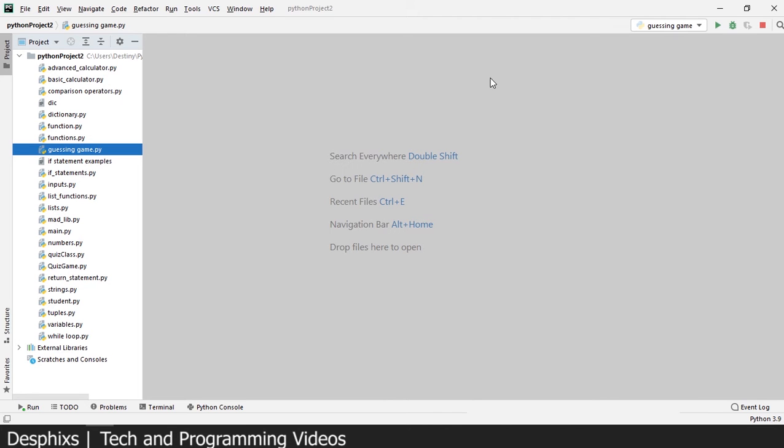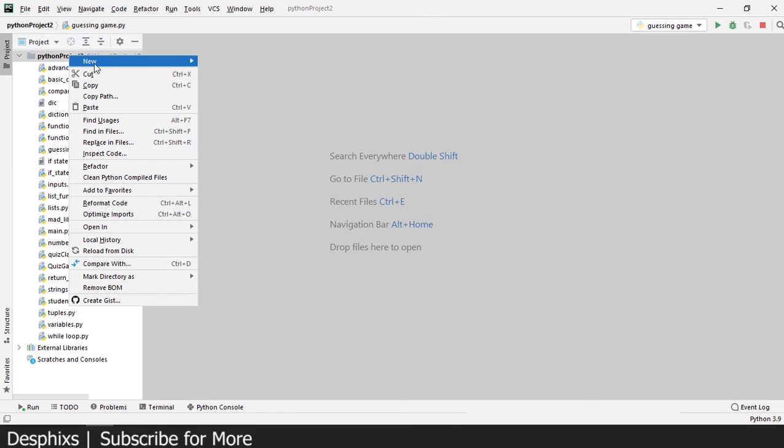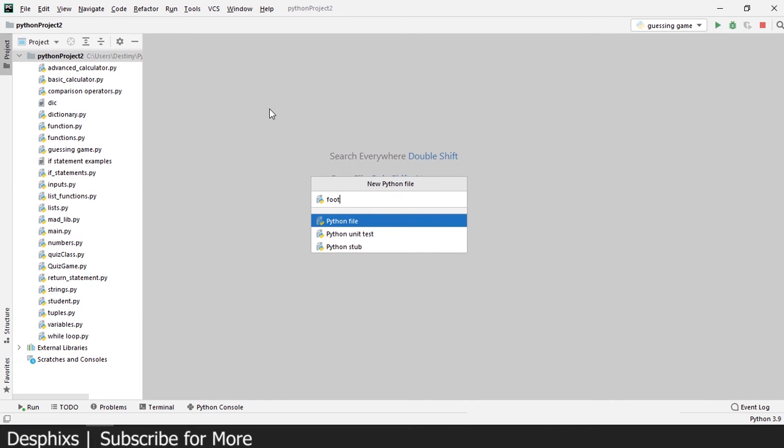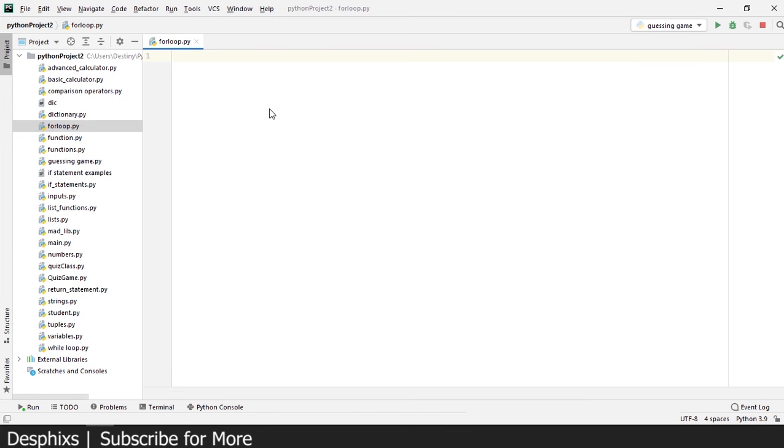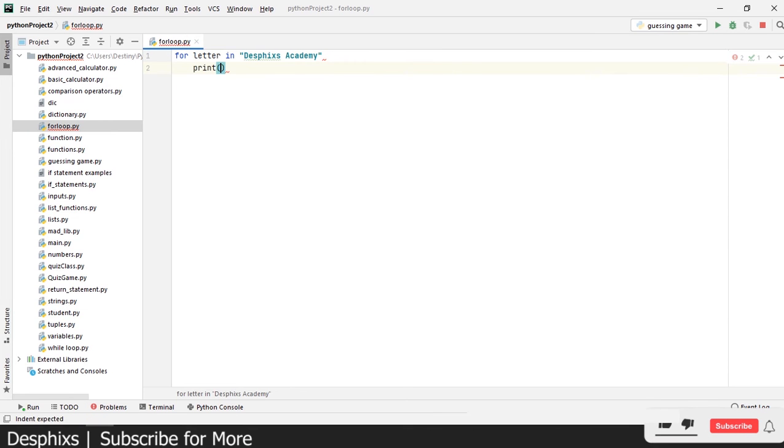Now let's show an example of what you could do with a for loop. Create a new file and let's name this for loop. In here I want to say for letter in, then I want to pass in, let's say, Desphos Academy. For letter in Desphos Academy, I want to print letter. As easy as that. So when I run this, take note of what happens.